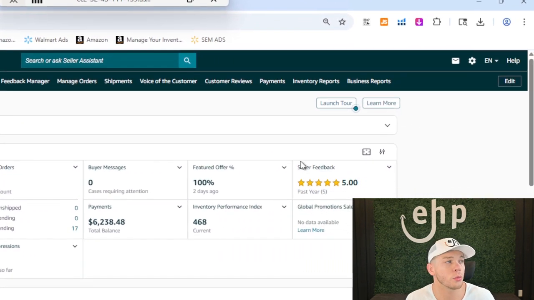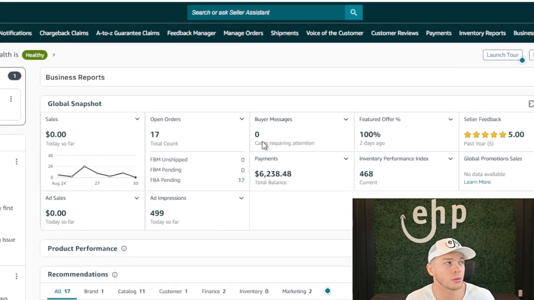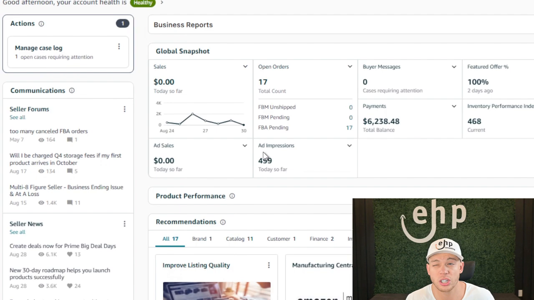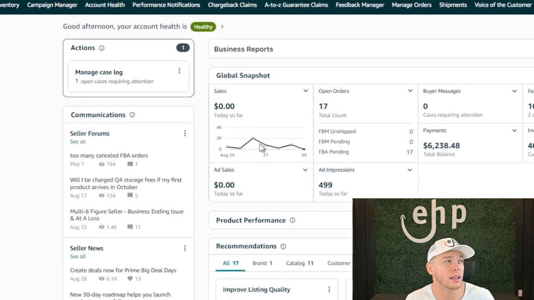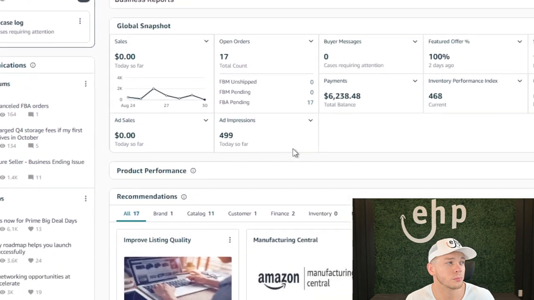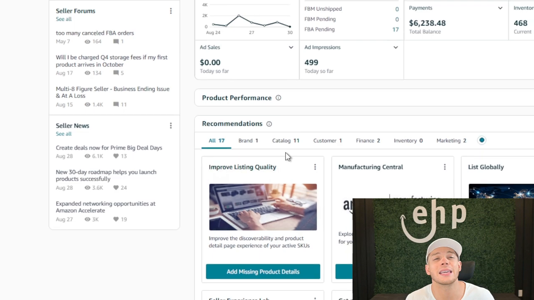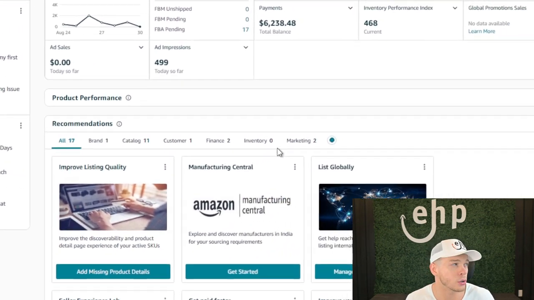You might as well go through those: seller feedback, inventory performance index, sales, buyer messages, impressions if you're running ads, and then sales by the week. So you can see different spikes up and down. You can also see product performance. And the thing is with Amazon, they keep changing this. So they keep adding to it.